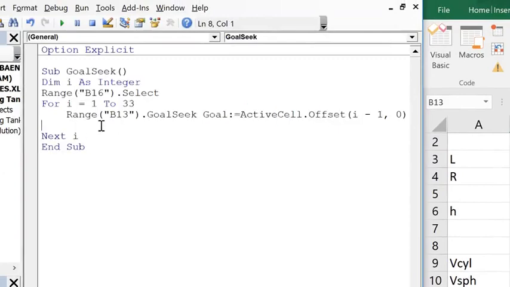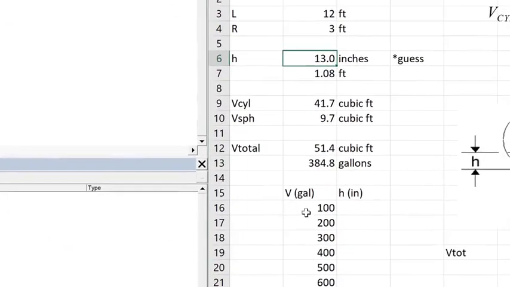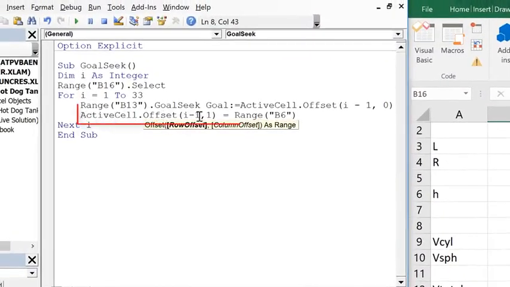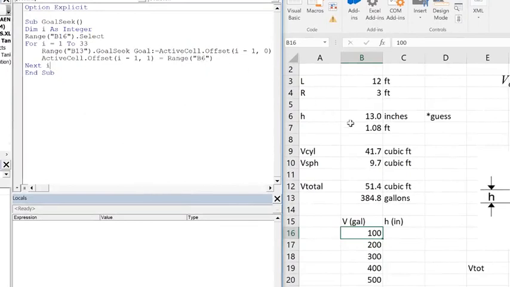Now, at the end of each iteration, we need to somehow take the value that is in B6, that's going to be the result, and we want to put that into the adjacent cell to the active cell in the H column here. We can do that by saying ActiveCell.Offset(I minus 1, 1), again we're using I minus 1, that means the offset 1 column over, which is going to be the depth column, equals, at the end of each iteration, we want to take whatever's in cell B6 and place that into the cell. So now I is going to be bumped to 2.